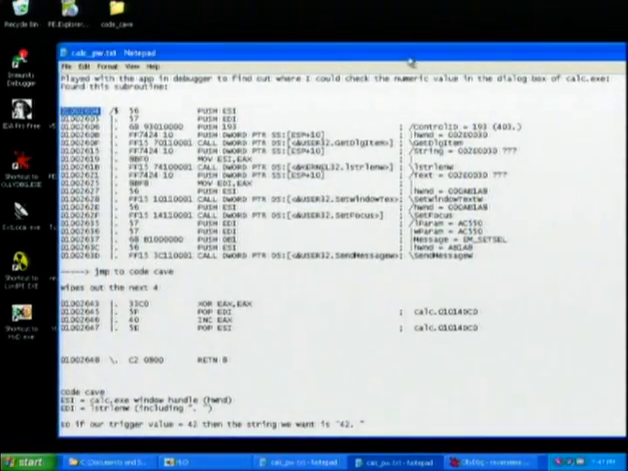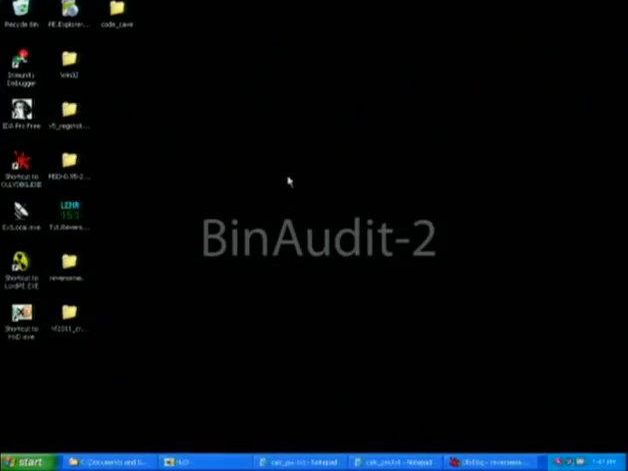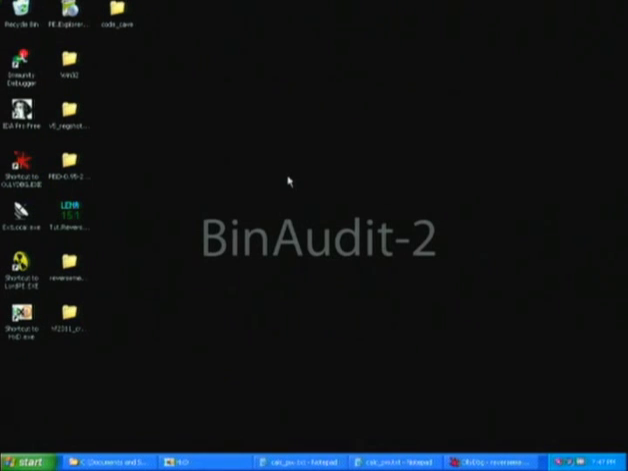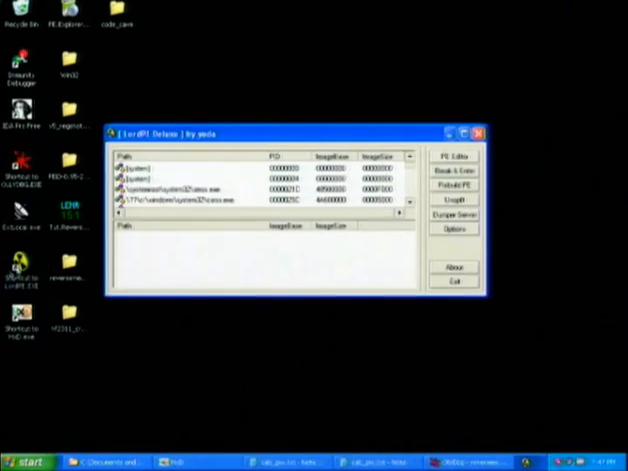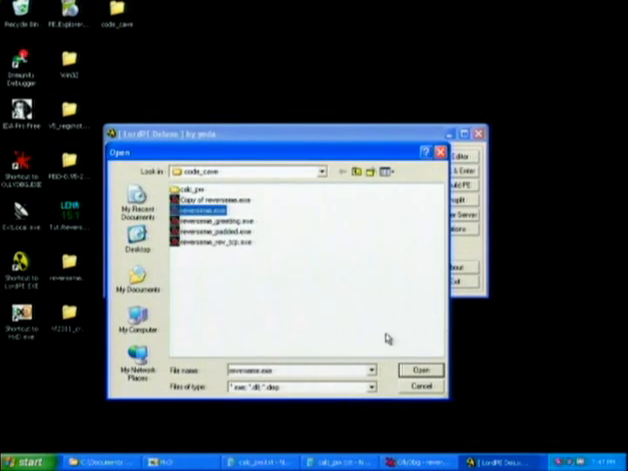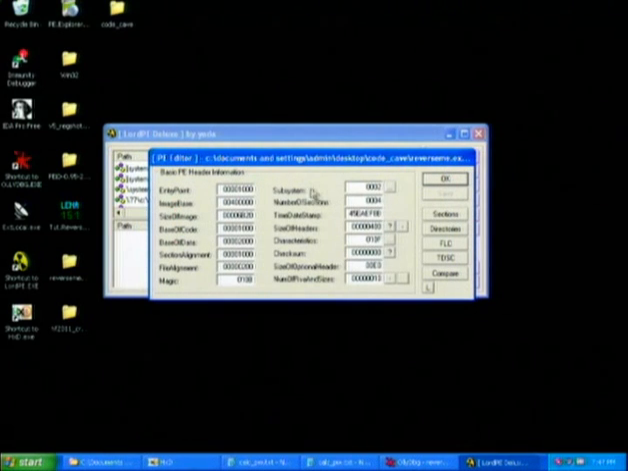So let me minimize these. So again, we're going to go back to that tool, Lord PE, which allows you to make modifications to PE headers and files. So I'm going to edit the original reverse me. And we come in here and we see some information that's useful to us. We know where the base address in memory will be. It'll be at 400,000 hex. We know where the entry point is going to be at 1,000 plus that 400,000. And then we will also see what our section sizes are in here.